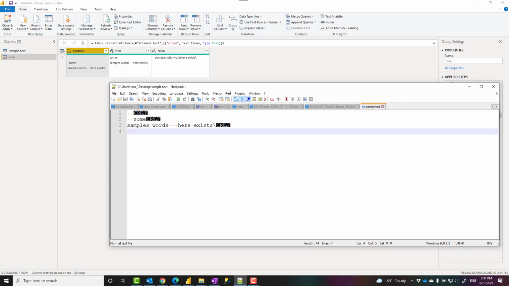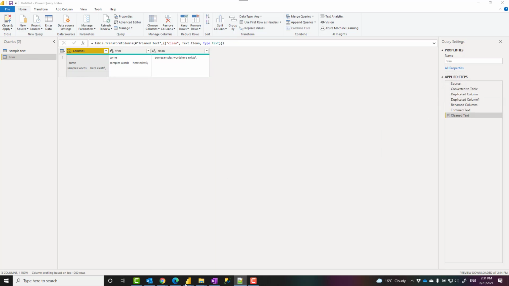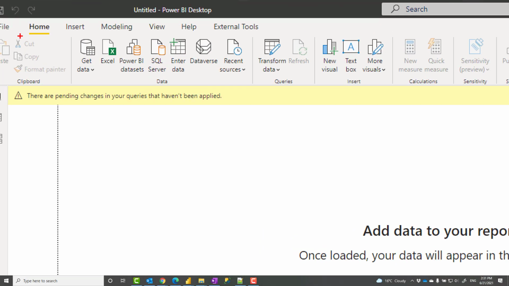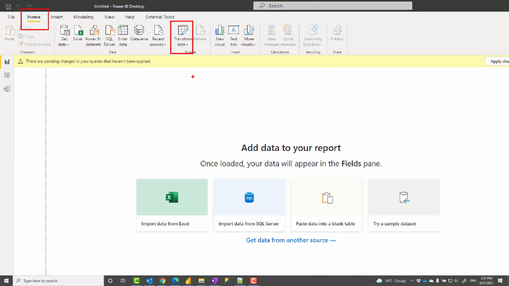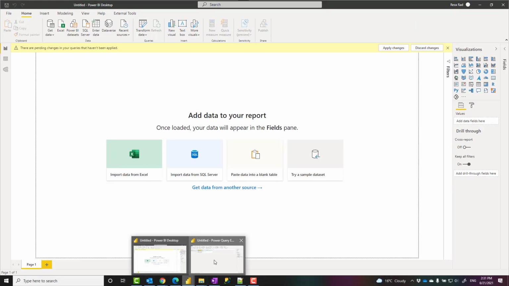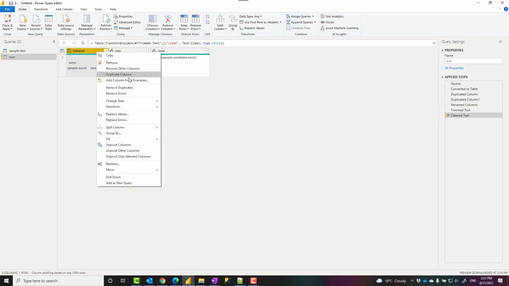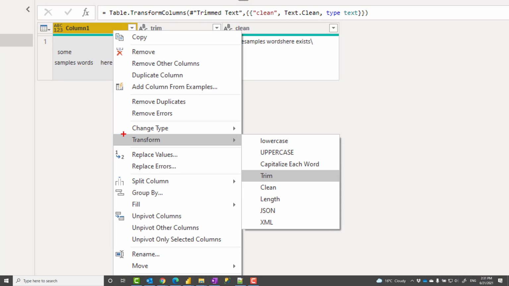To do these transformations in Power BI, you can easily go to Transform Data while you are in Power BI Desktop. In the Home tab, you can go to Transform Data. That will get you to the Power Query Editor window. In the Power Query Editor window, you can right click on your text column, Transform, Trim. That is how you get to trim, and clean is also in the same place.